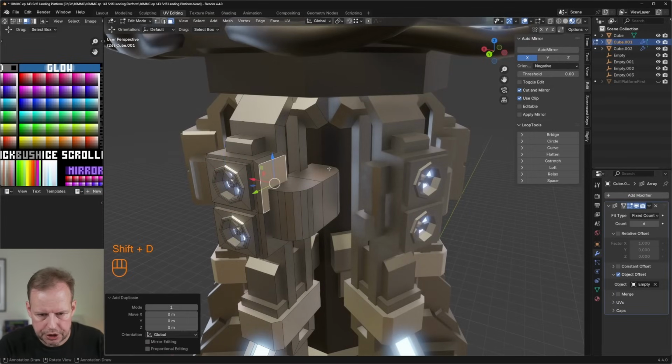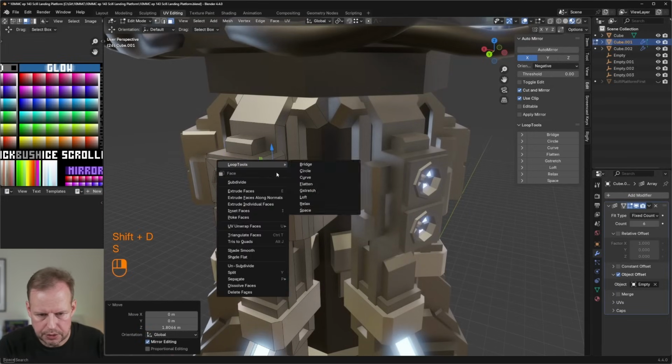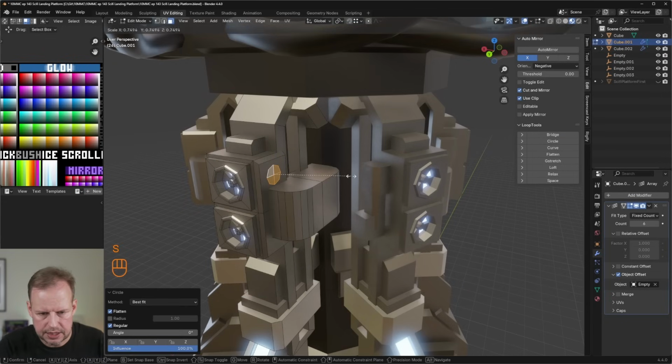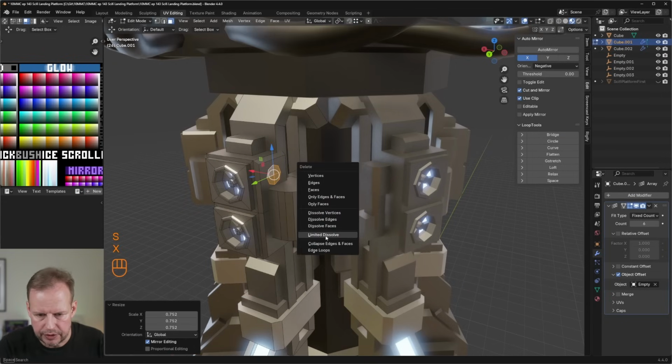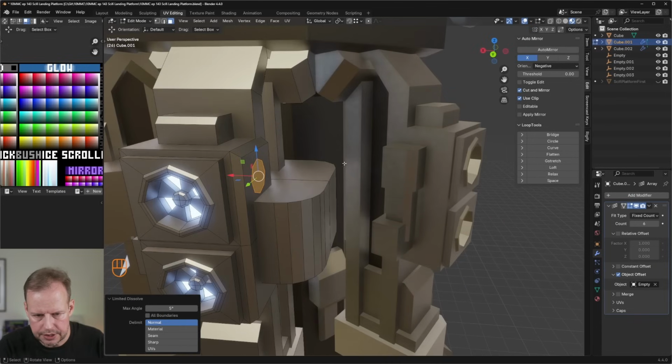Yeah. So here, Shift D to duplicate. Let's do some manual hoses too. Subdivide, circle, scale it down. X, we don't want to get limited dissolve, get rid of those interiors there.